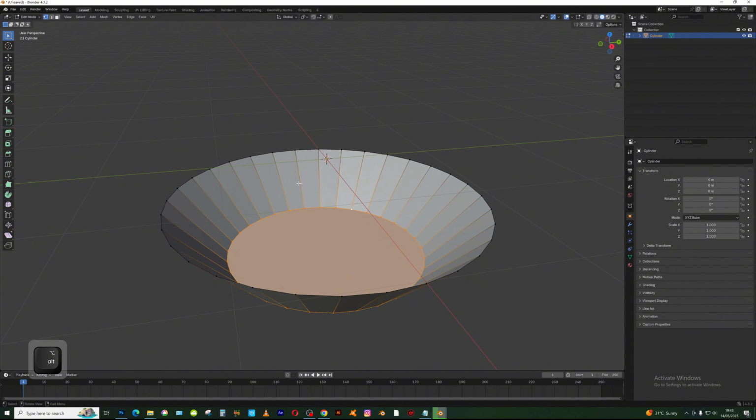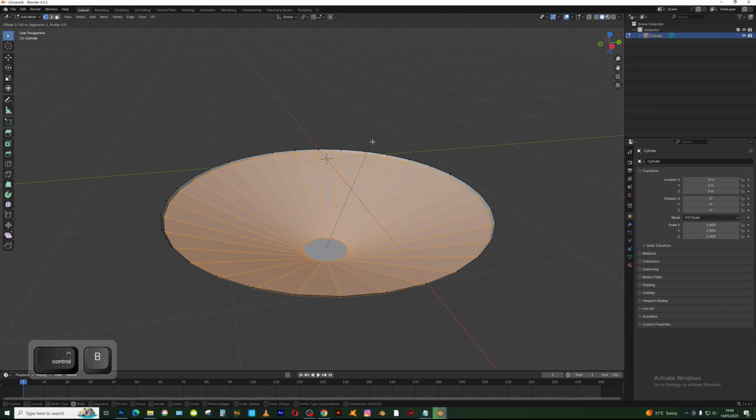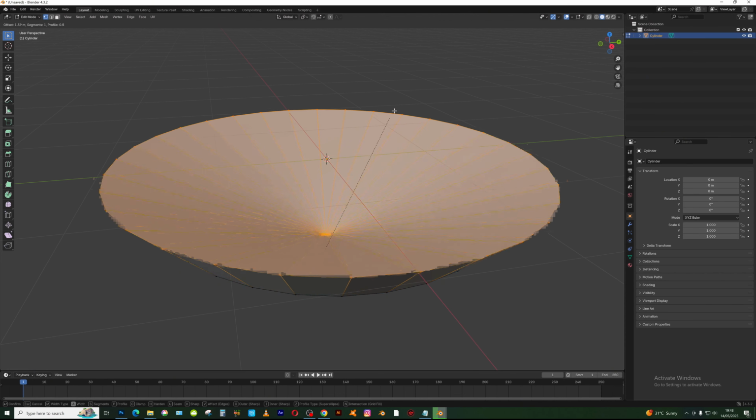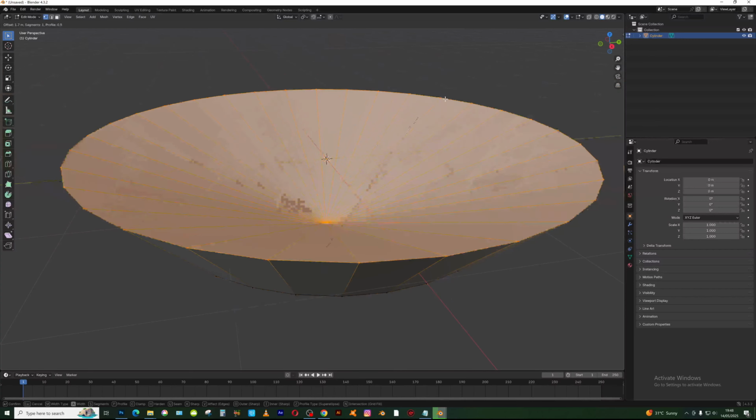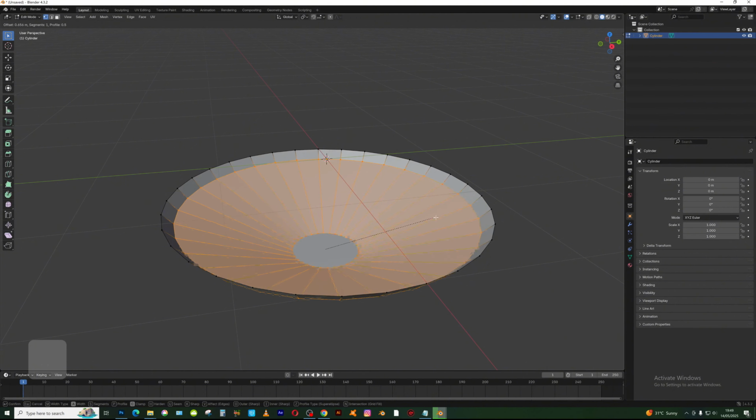So press Ctrl and B. Now if you drag your mouse, you see that you are beveling. Now it is going out of hand, it's going crazy. If you look down below here, you'll see something, C, clamp. Now if you press C, it stops it from going beyond your geometry.